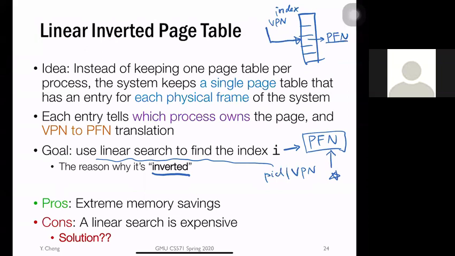So this linear inverted page table has pros and cons. The advantage, obviously, is that it is extremely memory saving, right? Because instead of maintaining individual page table data structures for each and every process, we don't have to do so. We could just maintain a single globally shared page table as an image, as a shadow index that reflects this whole physical memory address space.